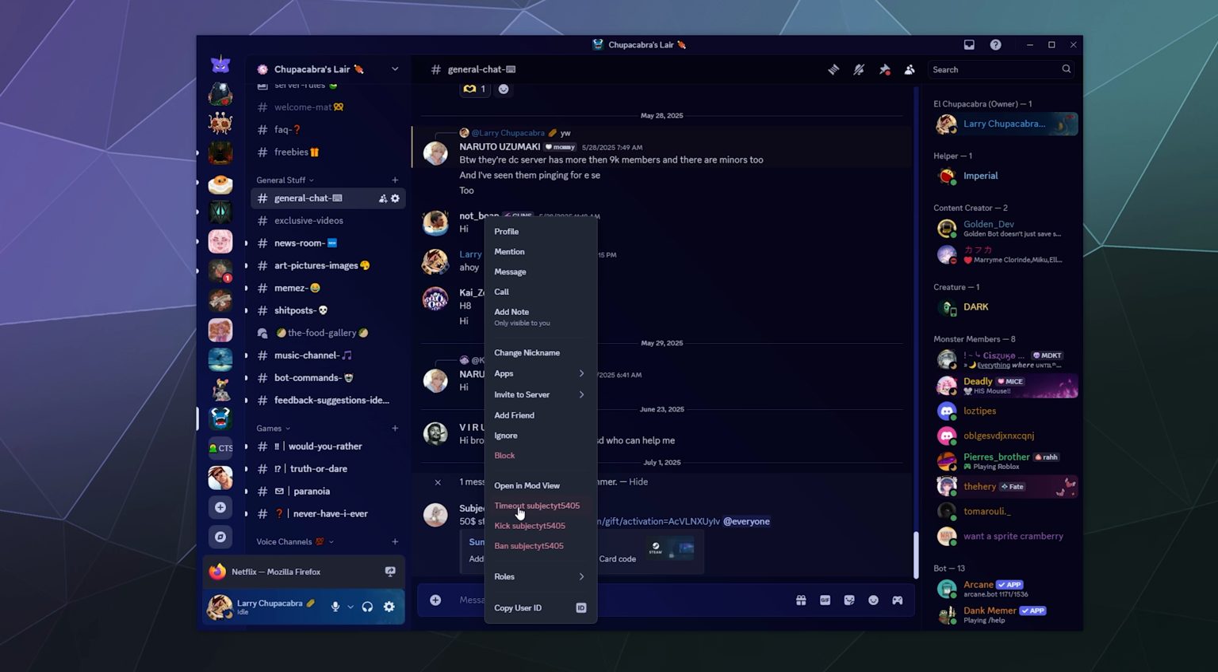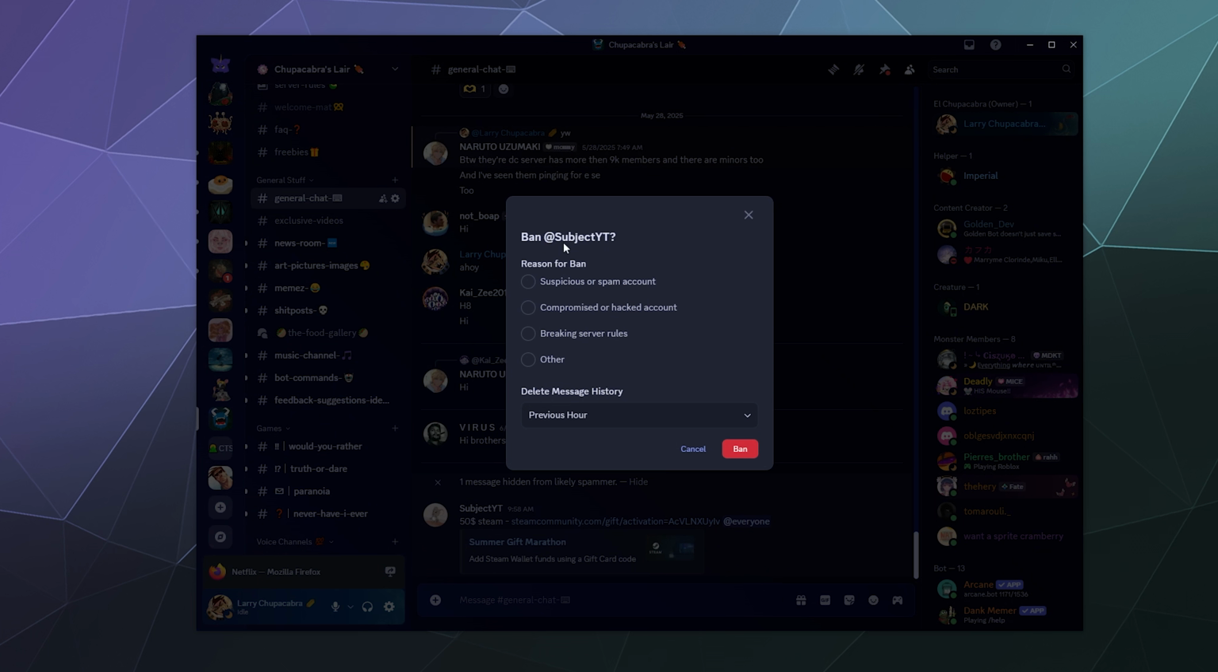You also have the option to time them out. Timing them out just makes it so they can't post for a while. So like if your friend's being an a-hole and you just want to put them in the corner for a little bit, you can time them out for a certain amount of time. But in this case, I want to actually ban this person. And this will open up the ban window. And I'll say the reason why I'm banning them is they're a spam account.